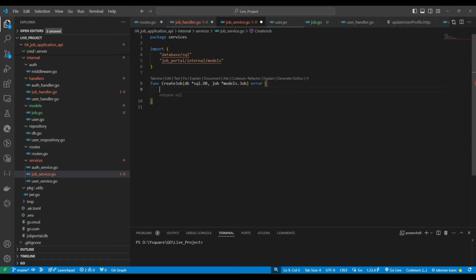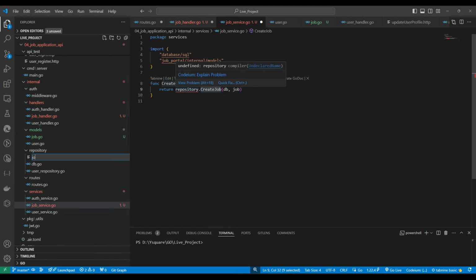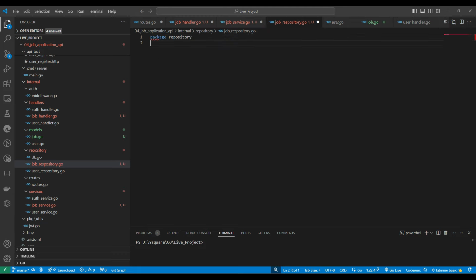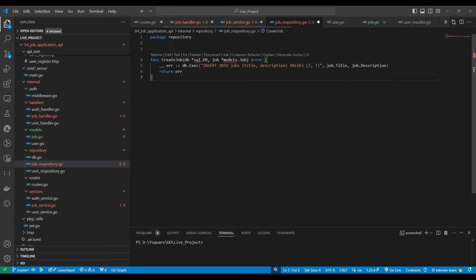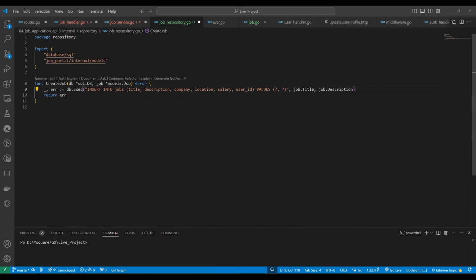And here we'll call a simple method of the repository, create job of the repository. In the repository we also need to make one more file called job_repository. First we will add the package of repository, then we'll create one function, create job, and we will validate insert job, insert job title, descriptions. We should have the company also, location, salary, user ID, all these things. And we need to add all the parameters also.